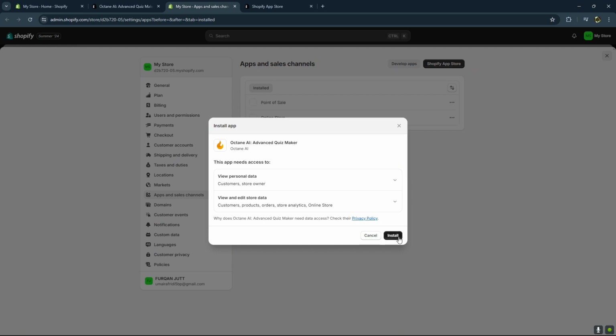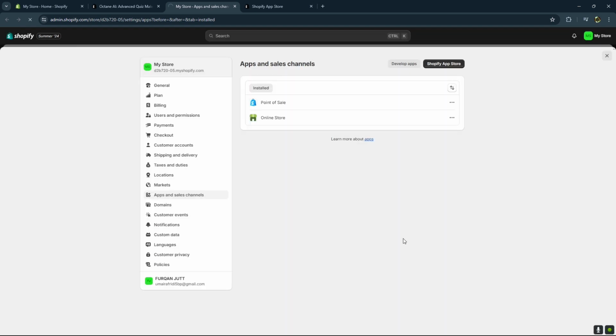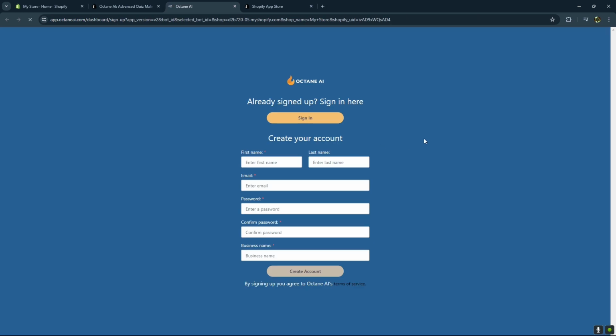And after clicking on install, you guys will be seeing the dashboard of Octane AI. Let it load. And from here, you guys can create the account of Octane AI. Just like, for example, I'm creating an account.